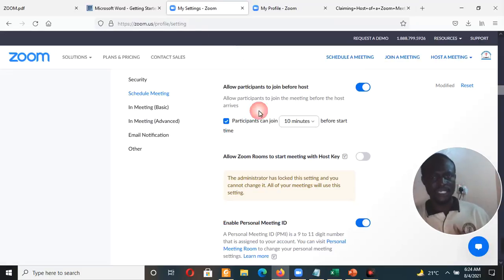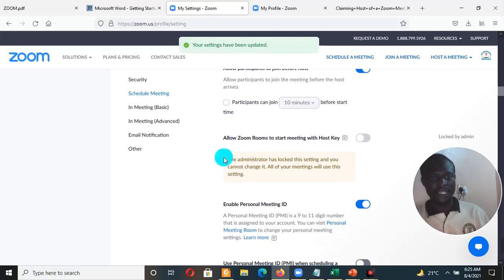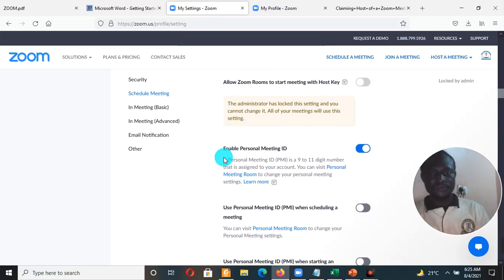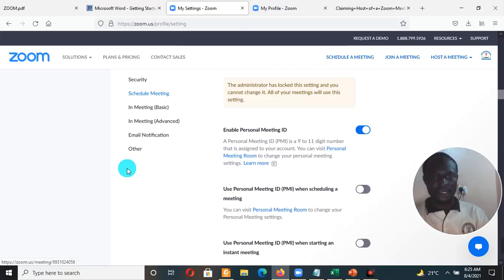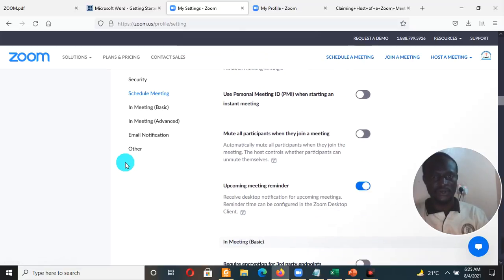So if you have to set up that kind of meeting, you turn on to allow participants to join before you. You can put a time frame, but you can leave this if the meeting link is going to remain on forever. That is, if you set it as a recurring link without giving it a time frame. Okay, so that is a very important feature that I wanted you to know.